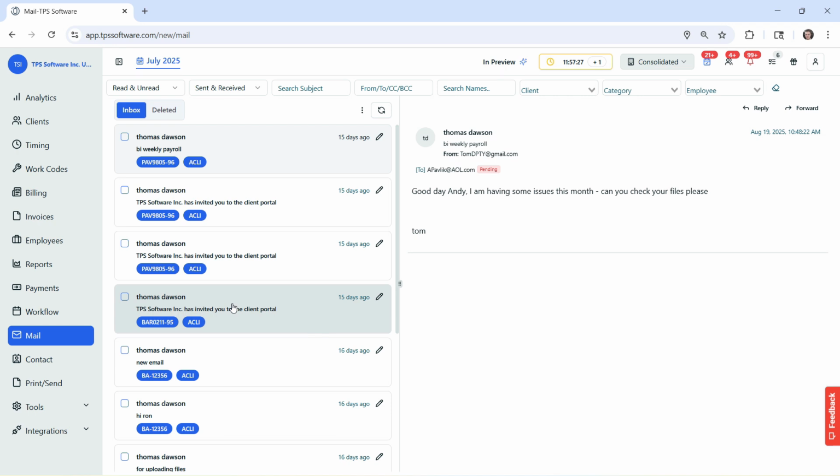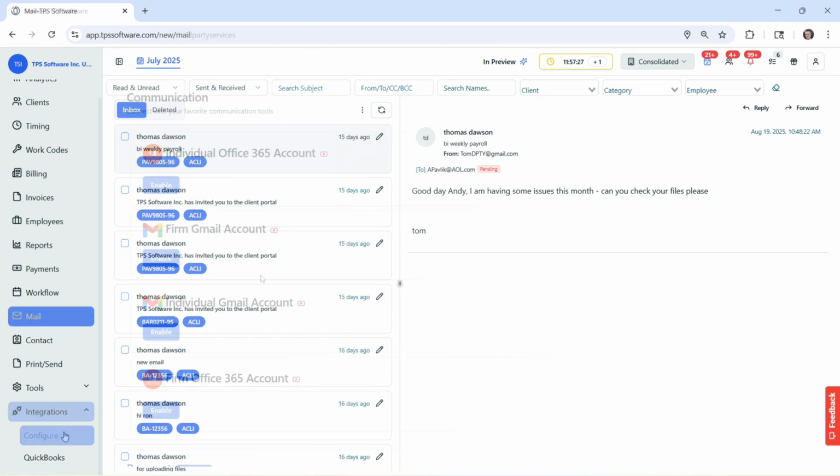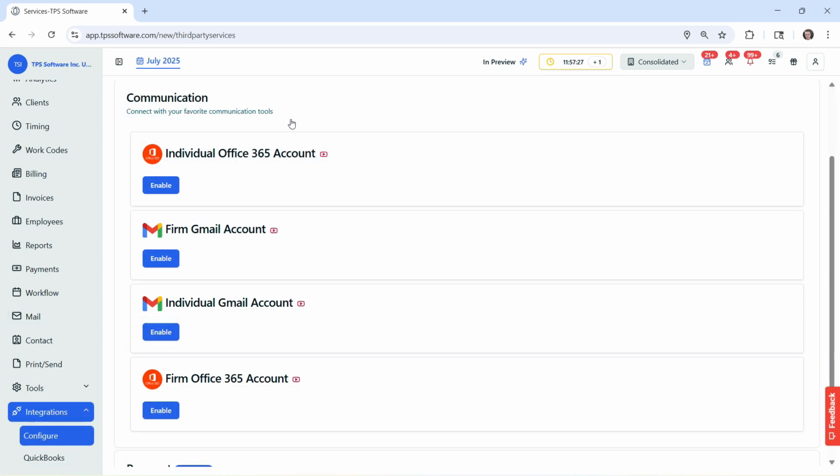And there are two ways to make this email section function properly for you. The first is to connect your Microsoft 365 Outlook account to TPS. To do that, you'd simply come down here to where it says Integrations, click on Configure, find the Communication section, and enable your Office 365 account. There are videos in here that explain how to do that.